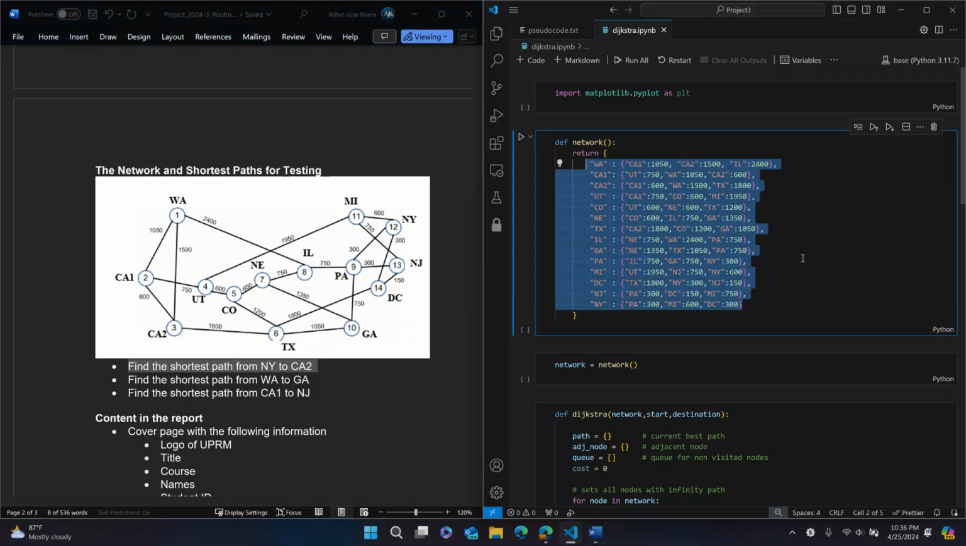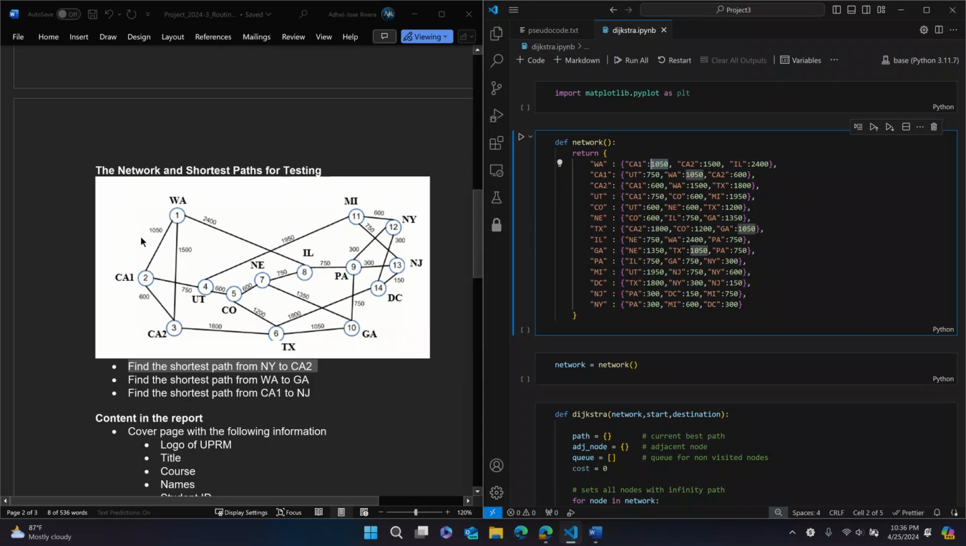This section of the code is a representation of this graph, where each node, for example the Washington node, goes to California 1 with a weight of 1050, which is right here. Then from Washington we can go to California 2, which has a cost of 1,500. And from Washington to Illinois, we can also take that path with a cost of 2,400.